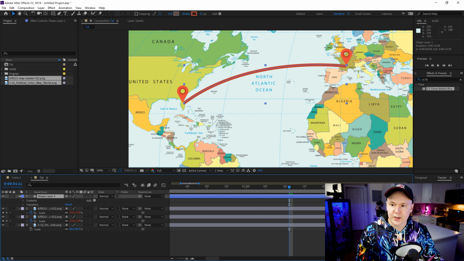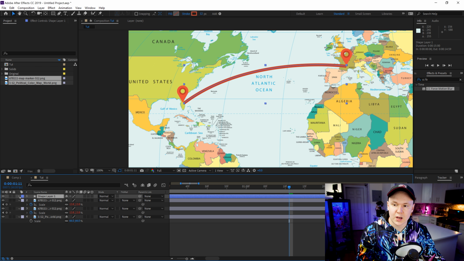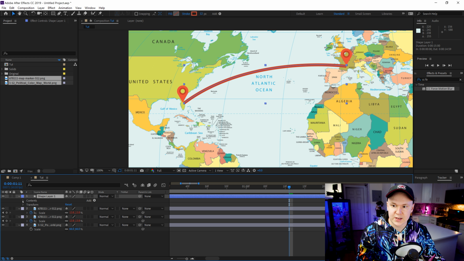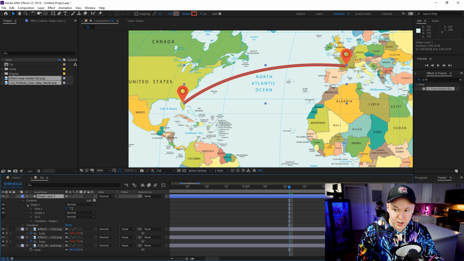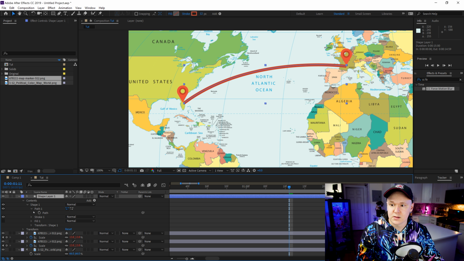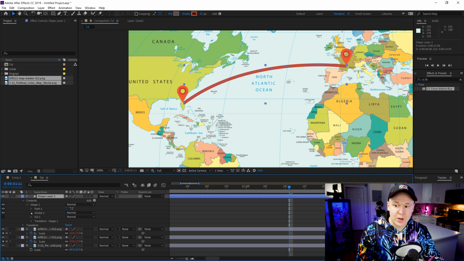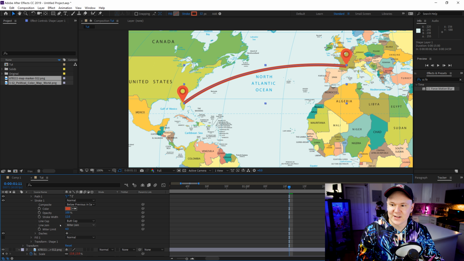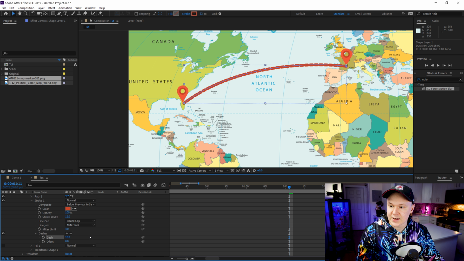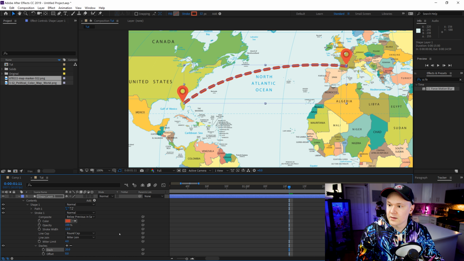Now, on the shape layer 1, which is this arc we just created, we'll drop down on contents, drop down on shape 1, drop down on path. Ignore path, I'm just kidding. Drop down on stroke, and go to line cap, let's go to round cap, and then go to dashes, click up on dashes. We'll do number of dashes, which is more. Something like that, looks pretty good. And all right, I like that.